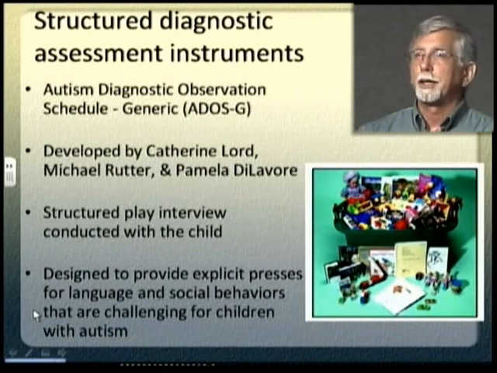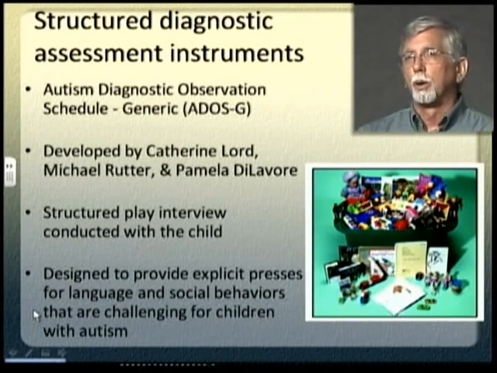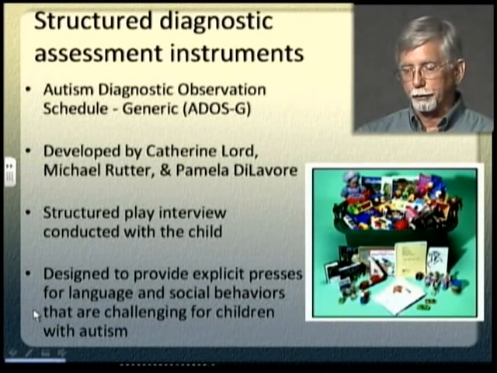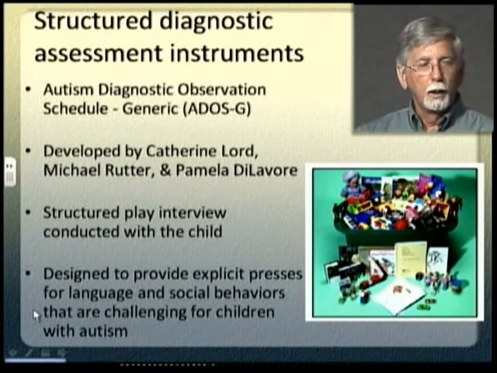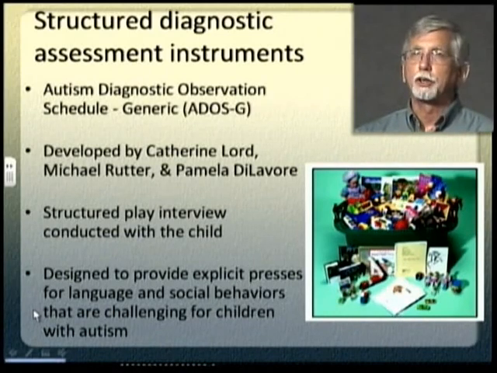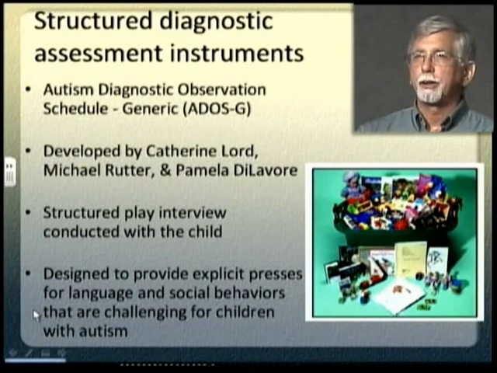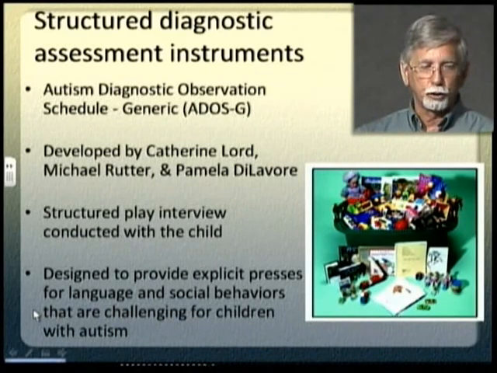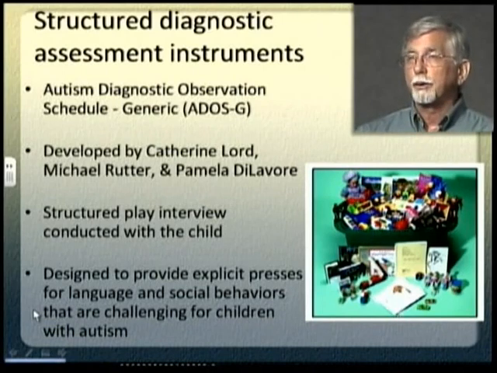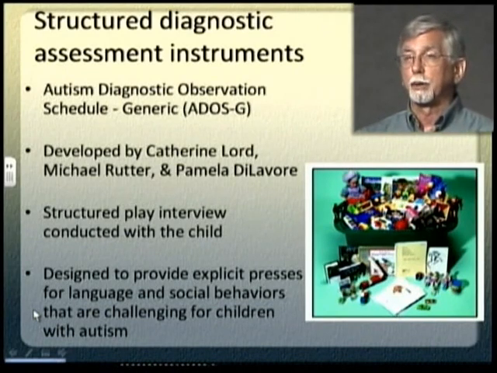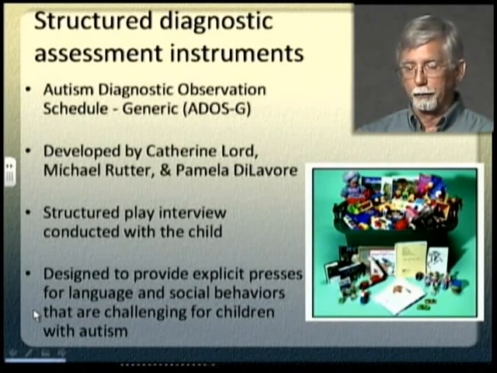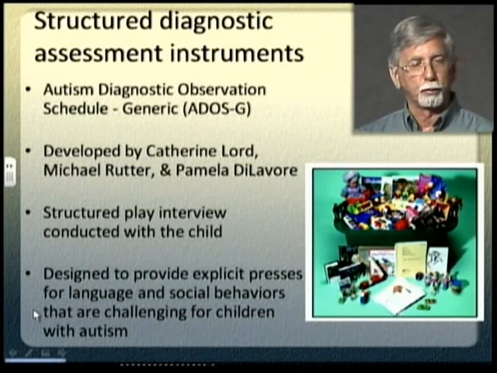These are key things that we might look for in children who are higher functioning but who still have characteristics of autism. The instrument was designed to provide explicit presses, that is, particular activities that will elicit those language and social behaviors that we associate with autism, or will make clear that the child is lacking in specific language and communication skills that we would expect a typically developing child to produce in those specific contexts that are provided.